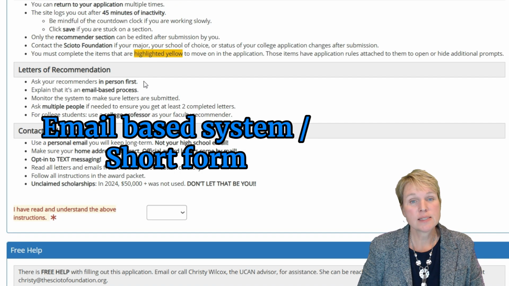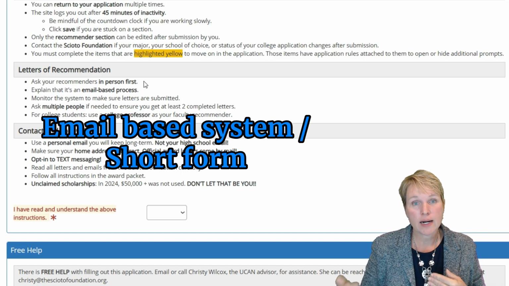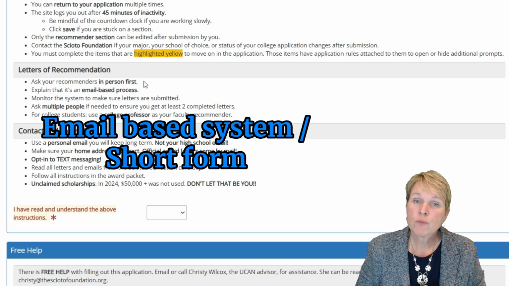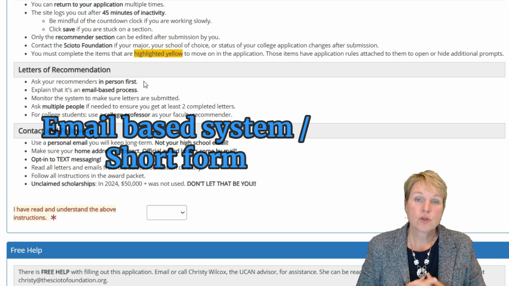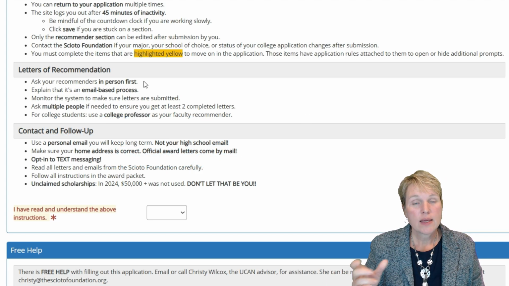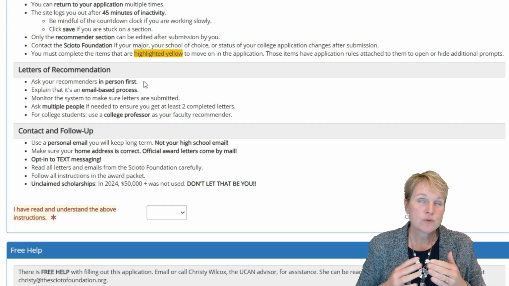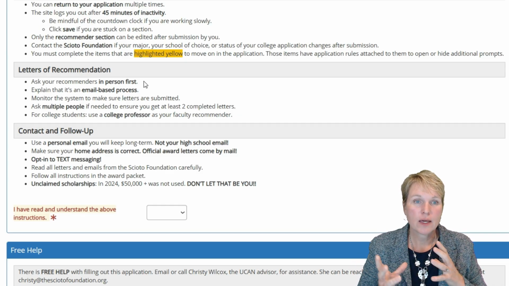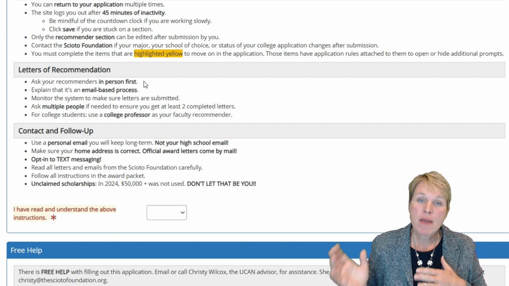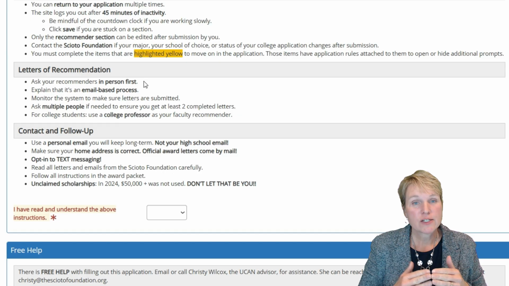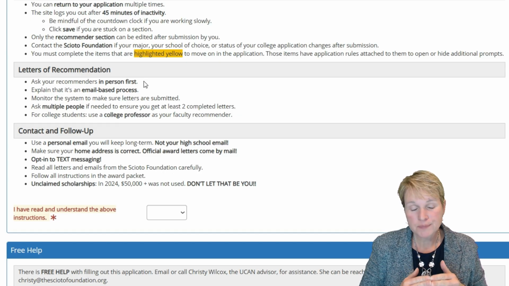Explain to them that it is an email-based system, that they're going to get an email. The email is going to come from info@thesciotofoundation.org. So with that, they can look for that. Because sometimes it's recognized as spam or junk. Make sure if they don't see it, that they check their spam or their junk folder.